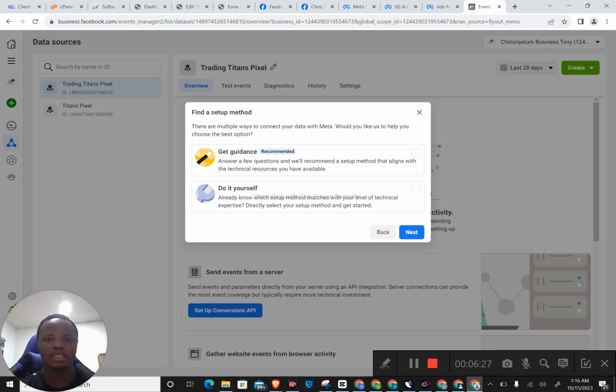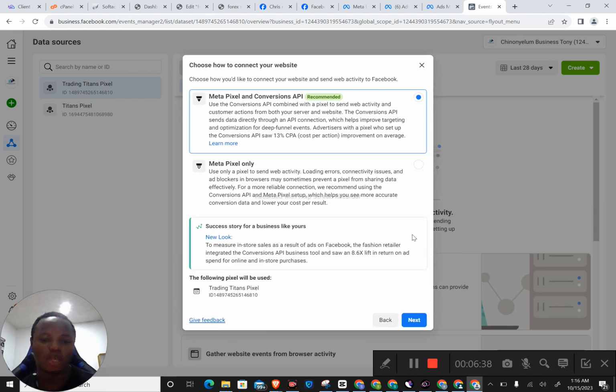Then they said there are multiple ways to connect your data with Meta. Would you like us to help you choose the best option? No, don't allow them. Do it yourself. Follow this guide. Now, what you want to do is click on Meta Pixel only. Okay, hold on. Let's go on with Meta Pixel and Conversion API.